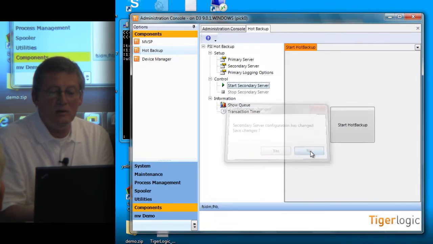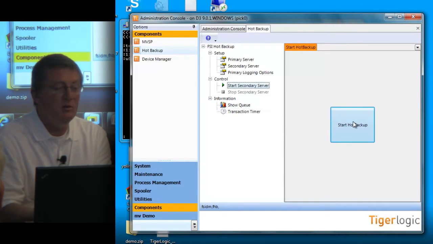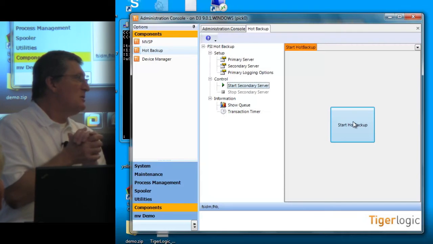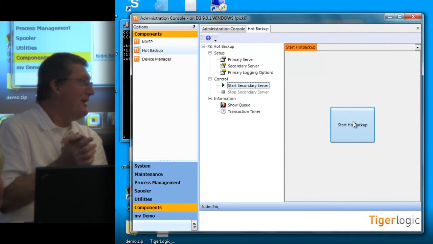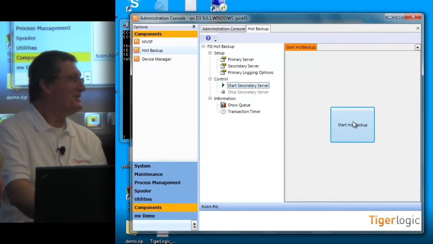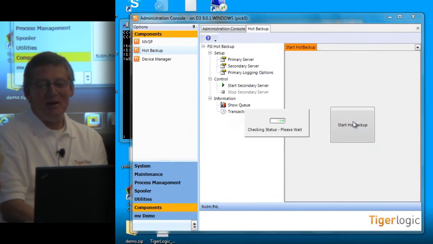And it's prompting me again to save, but here I have the big blue button, not to be confused with the big red button. Sean missed that. I'll start hot backup.